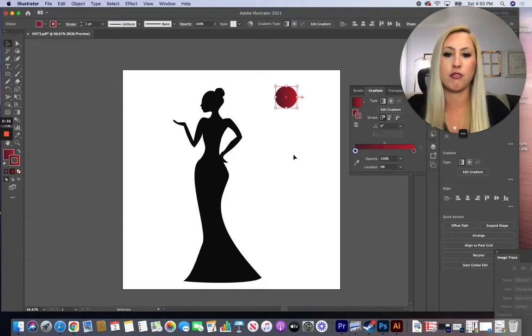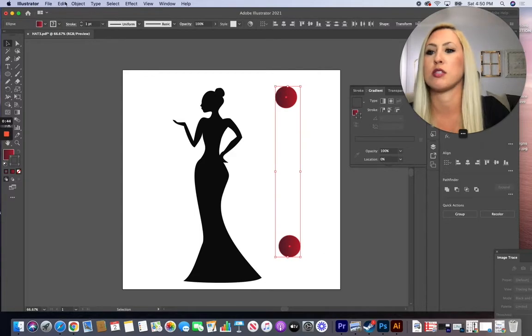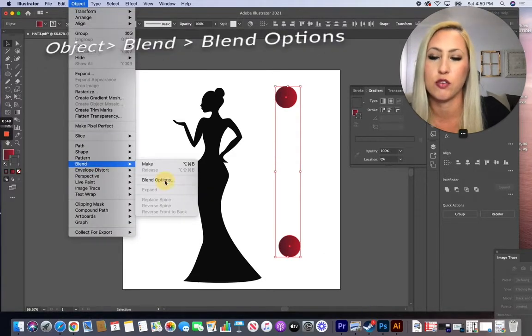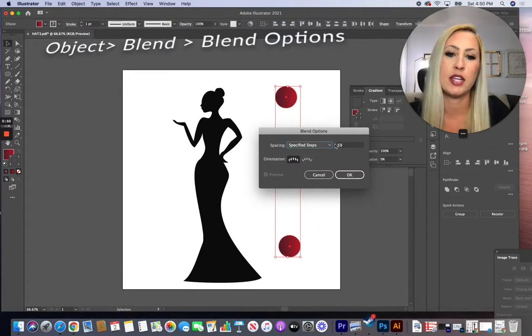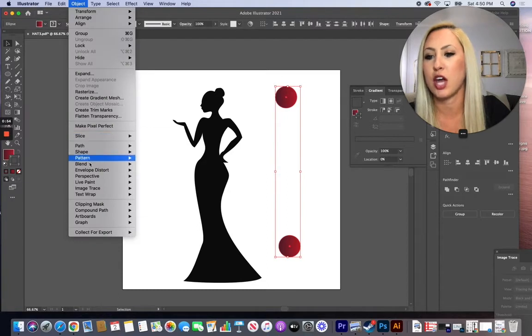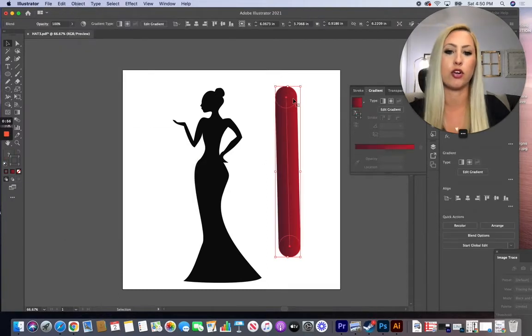Now once I have my first circle, I'm going to copy and paste it so I have a second one. And once I have both, grab both of those circles and go up to Object, down to Blend, and over to Blend Options. I have mine set to 59 right now. I'm going to click OK. And then Object, Blend, and Make, and it will create that path.